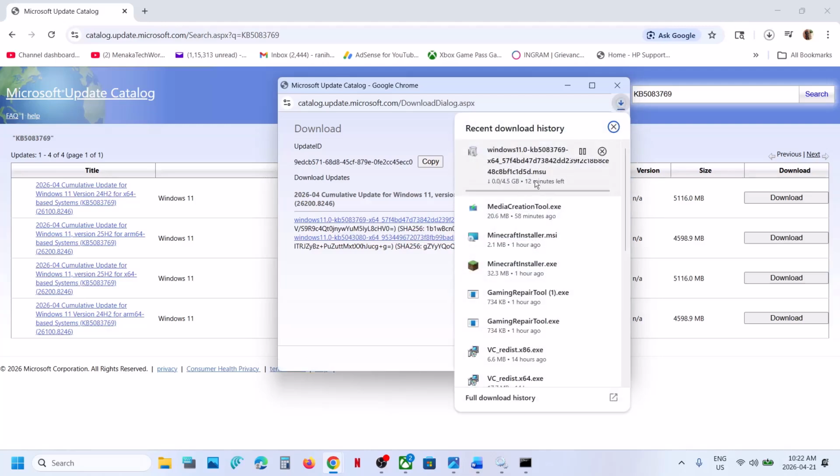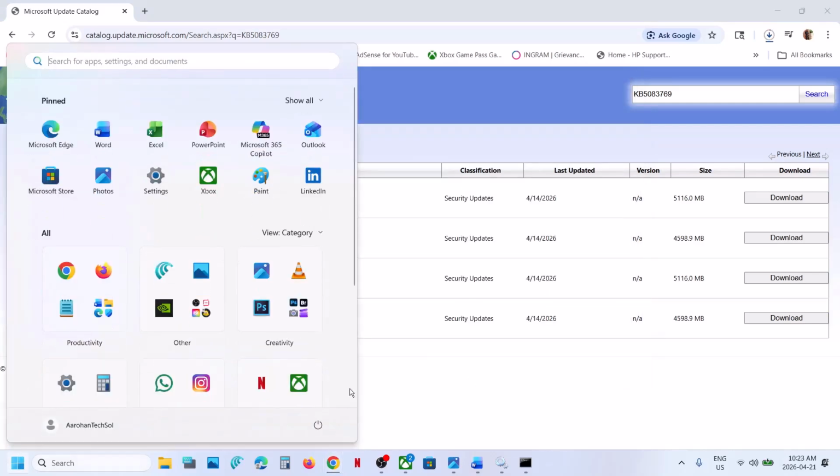Once the download is complete, click on this file and follow the on-screen instructions to install this update manually. And once it is complete, restart your computer. And after the system restarts, you can check.